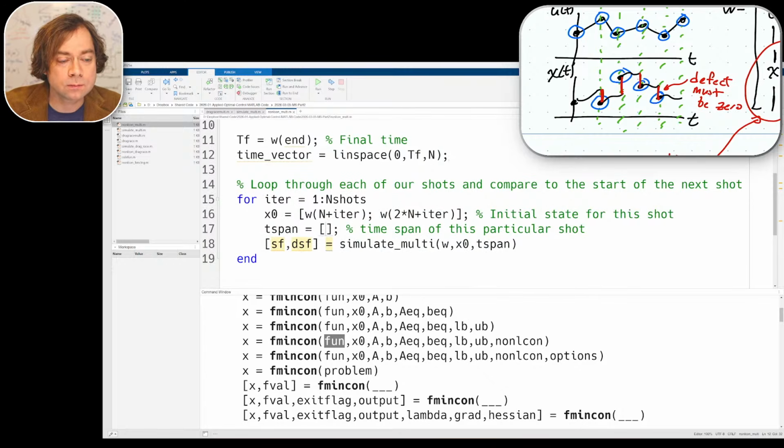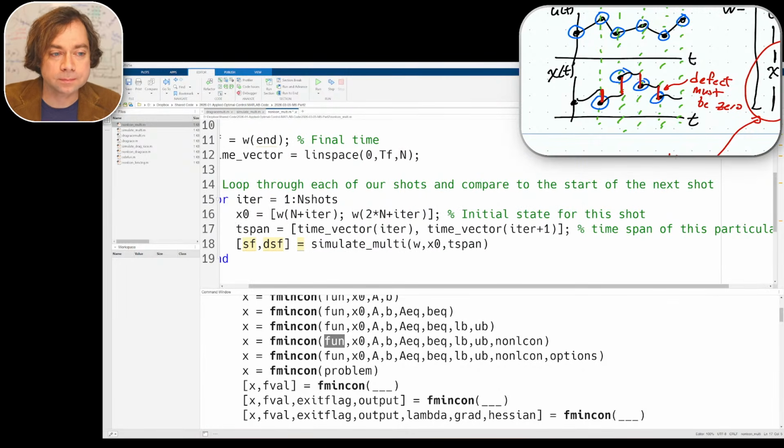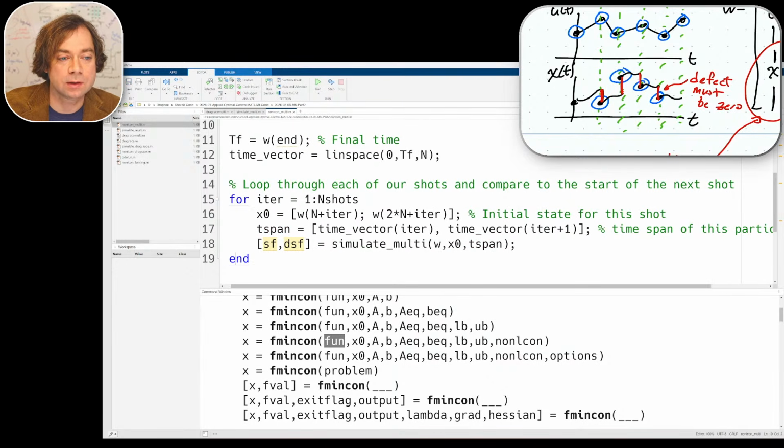So if we want to know our time span, which is going to be giving it the beginning point of the initial time, and then the final time of that shot, right? On the first iteration, it's going to be t vector 1, t vector 2. Second iteration is going to be t vector 2, t vector 3. So it's going to be iter and iter plus 1. So let's do time vector iter, comma, time vector iter plus 1. Okay? I forgot a little semicolon there on the line below. So the semicolon, so that way, all right?